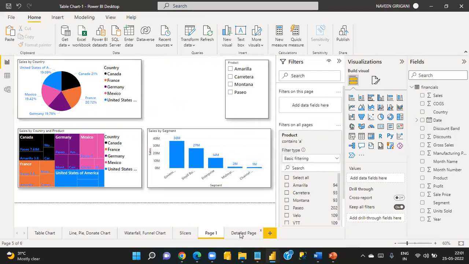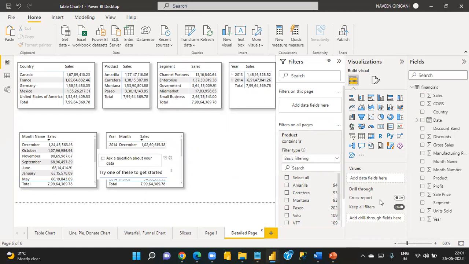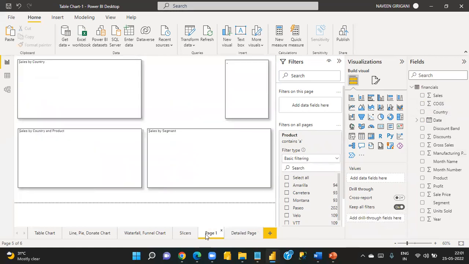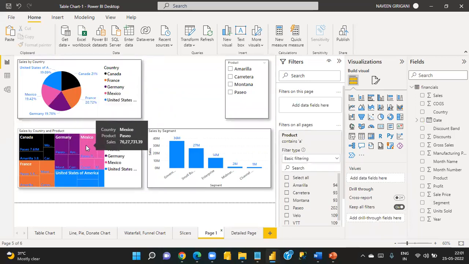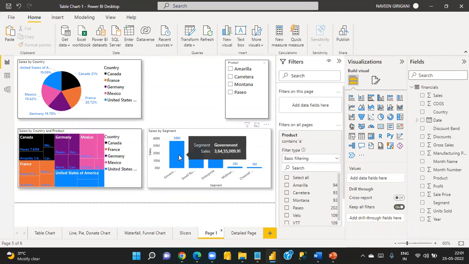Okay, then in the detailed page, we have the drill through option. So you will move the country here. Before that, on page number 1, whenever we mouse over, it is only showing Canada and sales. Here also on mouse over, it shows country, sales, product, there is no drill through here. So here also there is no drill through.